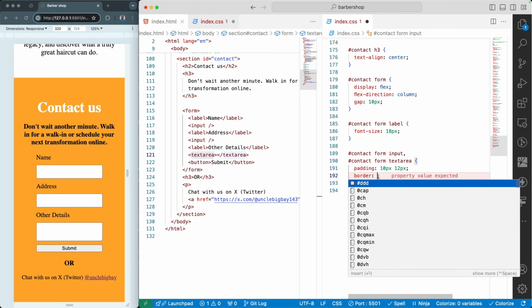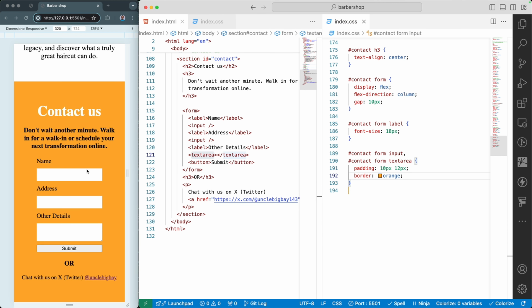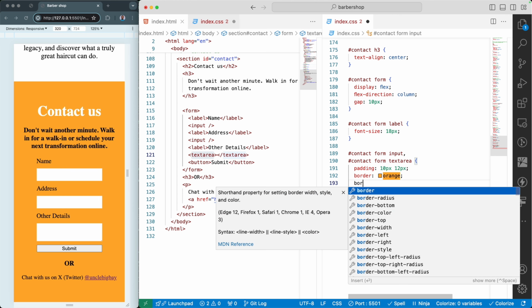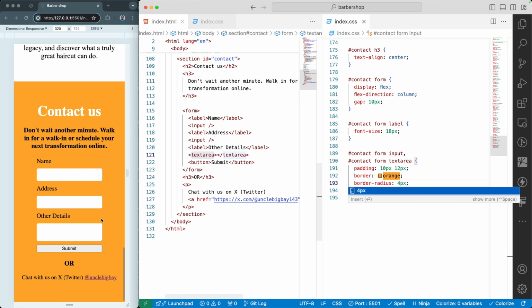So we can do border orange so that it's going to be orange and flow with the background color. And we can set the edge border to have a border radius as well, so that it's going to be curved. So we can have a border radius of 4px. So with this border radius of 4px now, we can now proceed to style our button.